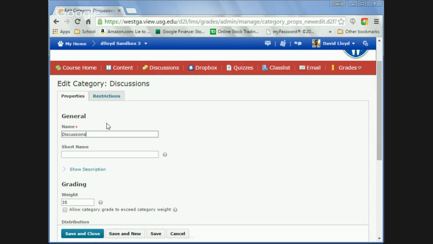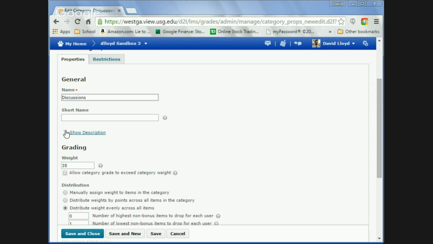So I can change the name. If I'm creating one, I'm going to have pretty much the same screen, but obviously I'll have to create this information, so let's type in discussions. And again, I have the option for description. I'm not using that, but I could have it.